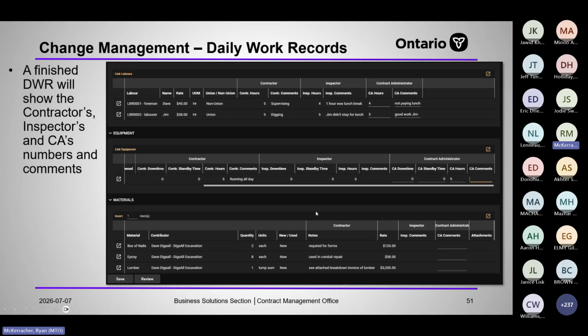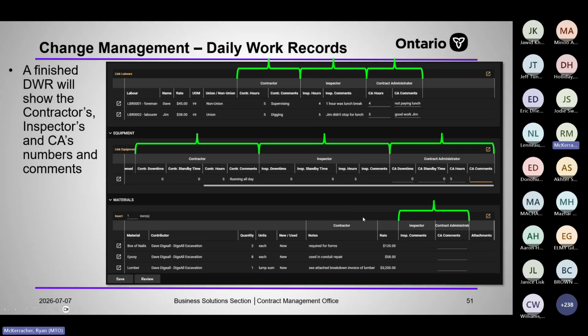A finished DWR will show the contractor's, inspector's, and CA's numbers. So there's the contractor's numbers, the inspector's numbers and comments, and then the CA's final numbers. And then the same for equipment. For the material, there are just comments they can add. They can't really change the price of it. It's just the price supported by the invoices and receipts.